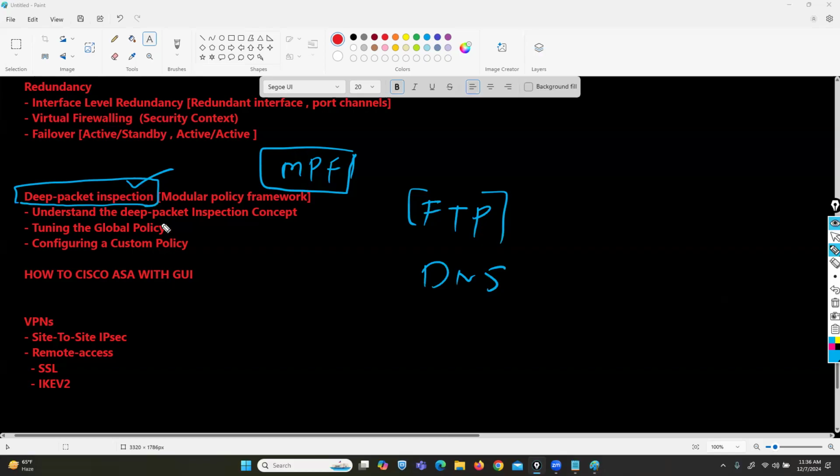First, we'll discuss what exactly is the concept of deep packet inspection and what the default global policy is. Yes, we have a default global policy for deep packet inspection. But in case you want to create your own custom deep packet inspection policy, yes, the option is available. You can configure it. So you can say deep packet inspection or you can say MPF, modular policy framework.